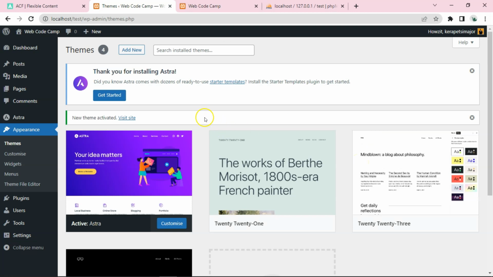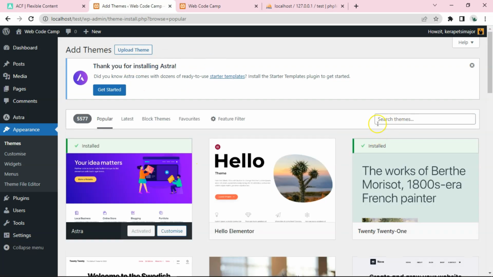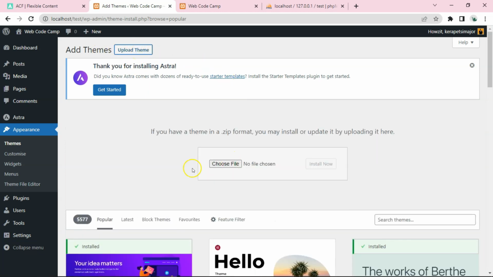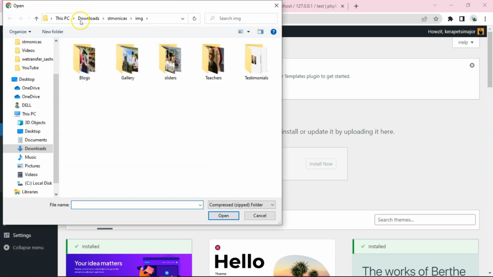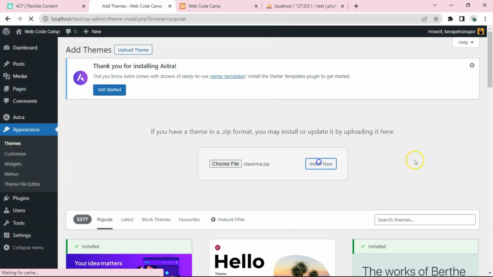Now I'm going to show you how to install a premium theme that you might have bought from elsewhere. To install a premium theme that is not available on WordPress, you need to do the following. You go to Add Theme, you go to Add New. Instead of searching, you have to upload the theme. So we'll upload a new theme, and then here we'll choose a file. I have a premium theme, so it's this one. I'm going to select that, and then you install.